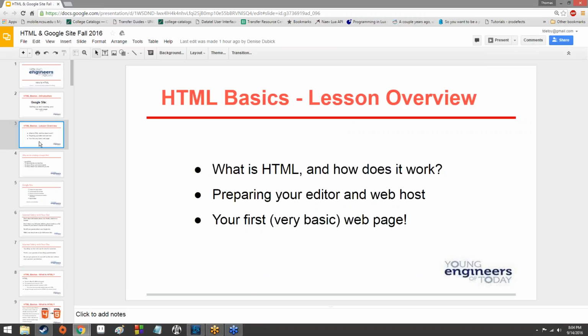So today we're going to cover what HTML is and how it works, preparing your editor and web host, sort of, and your first very, very basic web page. Very, very basic, super basic, ridiculously basic. Let's just get that out of the way right now.